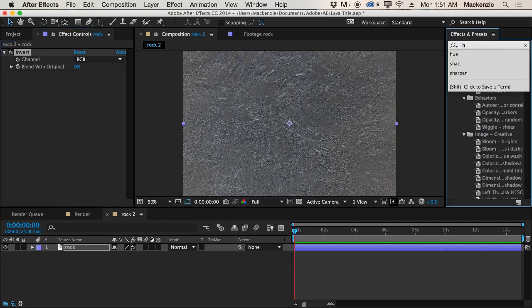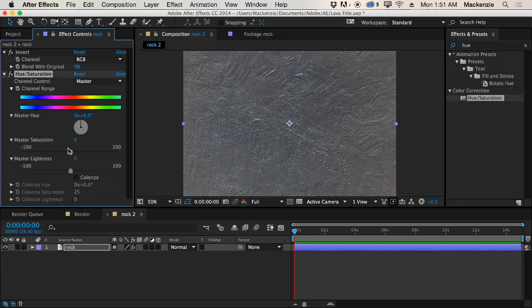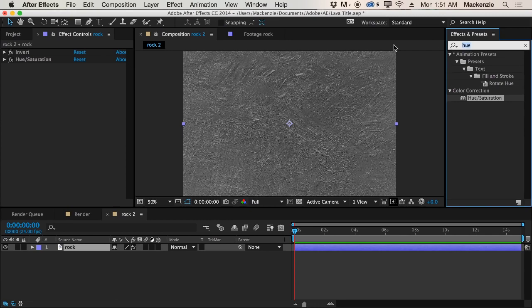Secondly, I'm just going to add a hue and saturation effect. And then I'm going to drop the saturation all the way down, just to lose any color fragments we might be picking up. We don't want any color in this layer. Having this layer perfectly black and white kind of helps accentuate the color that we do end up putting there.